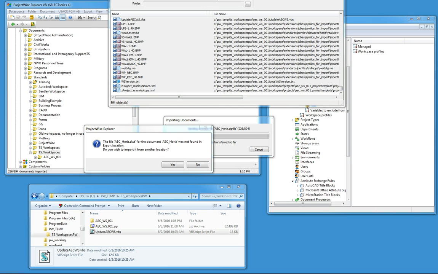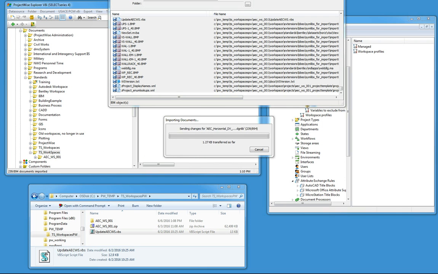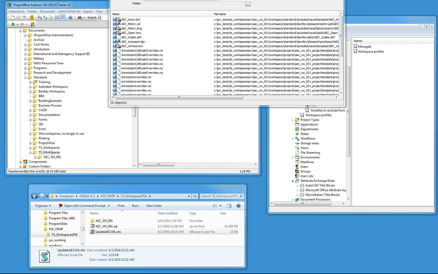Occasionally you will get a message saying that a file was not found. This is because the file was either deleted, renamed, or moved to a different location. Whenever you see this message, hit No. Once the files have been imported, you'll have a bunch of remaining files that need to also be deleted.